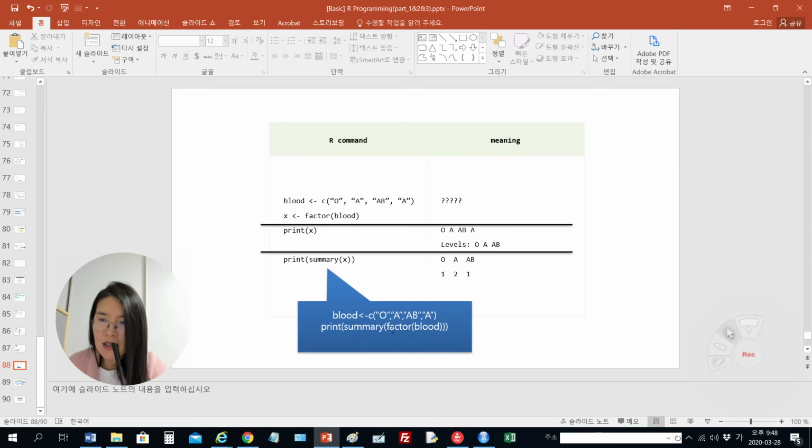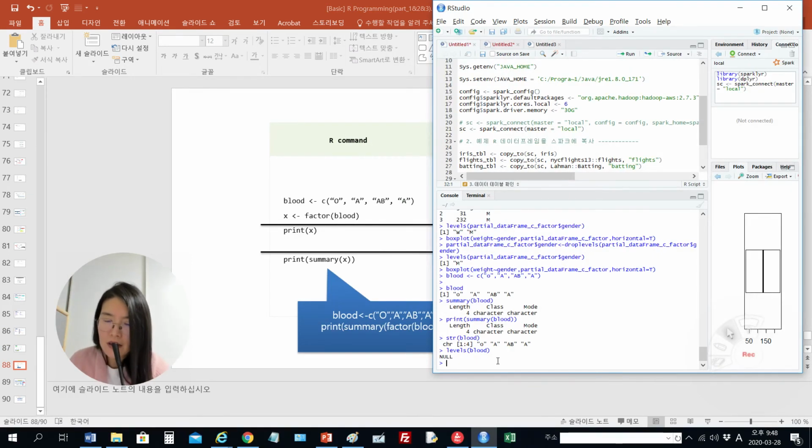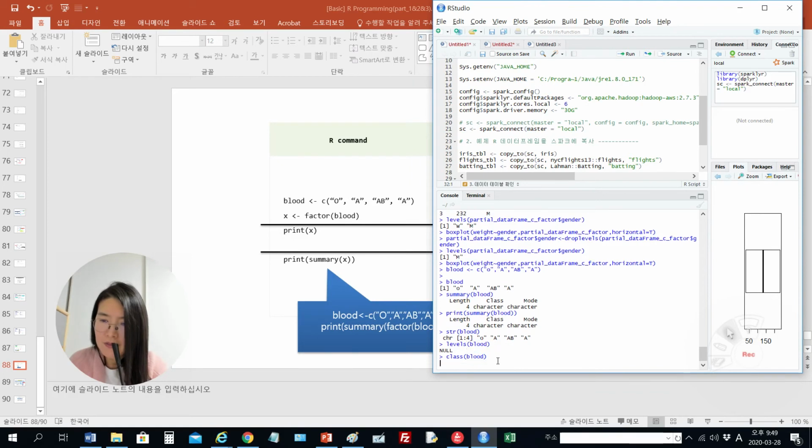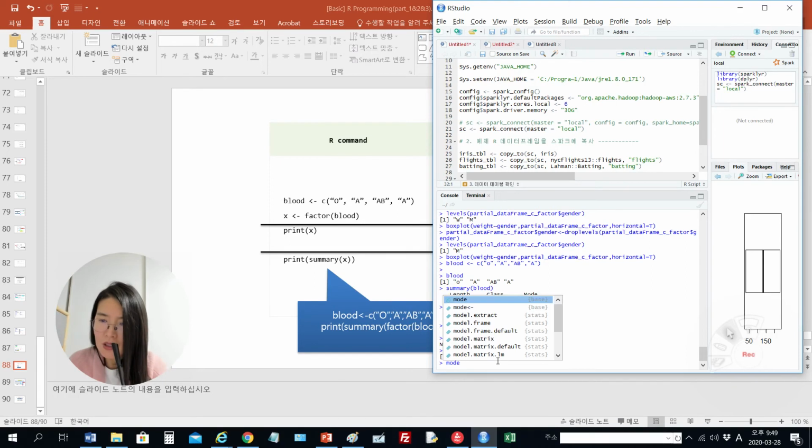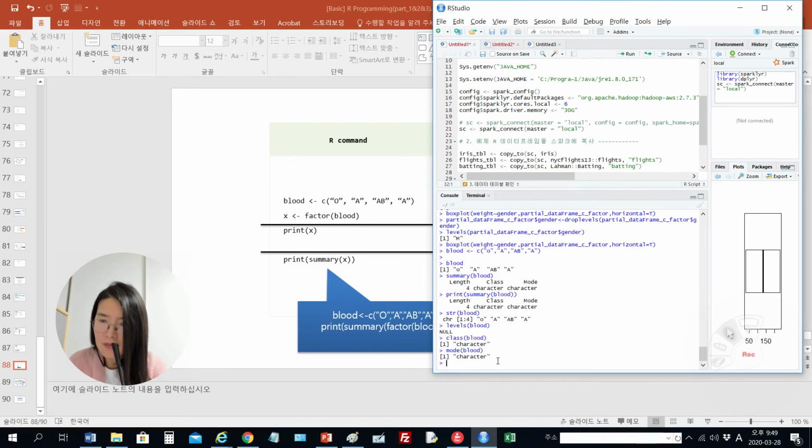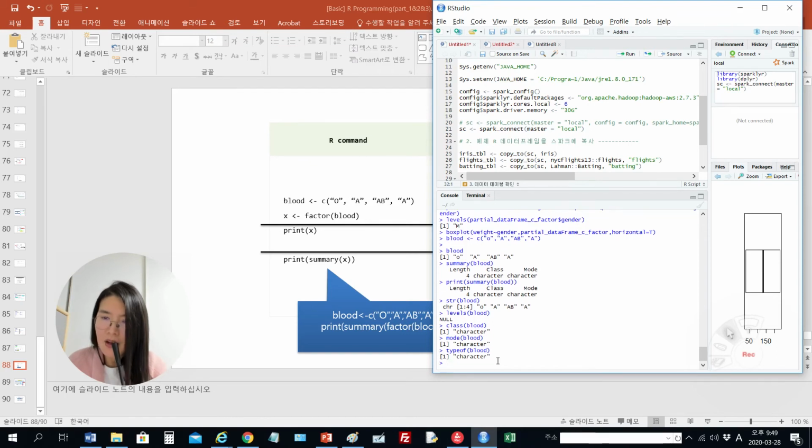And how about the, all right, class function, that is character. How about mode, that is character. How about typeof? Yeah, character. Okay. We can make a factor with the blood vector together. So blood vector and factor, blood.